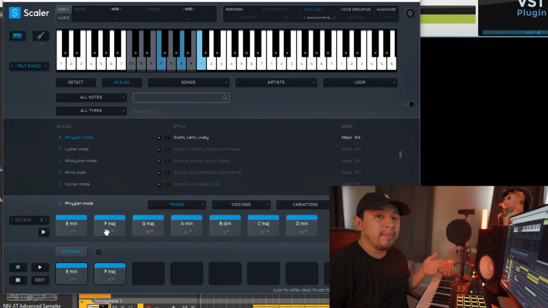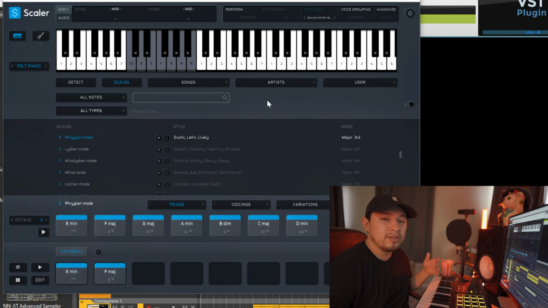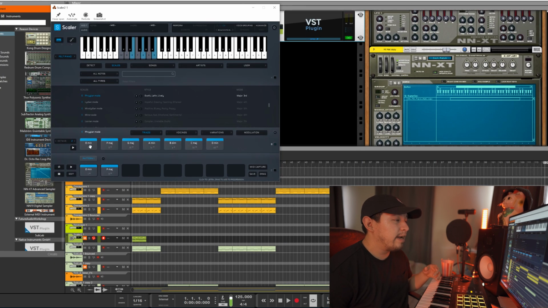And for trap melodies slash chords, these are the scales that you usually want to use, and you can just click on all types, and then you could go either to Virgin mode, or you can go to the harmonic minor scale, or you could just go to the regular minor scale, and then you can choose from there. And then I just drag those down here, and then I drag that onto my Omnisphere preset, and then I just started making the music.